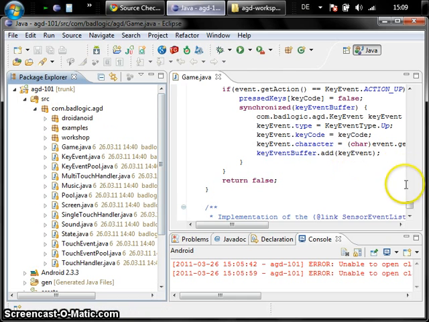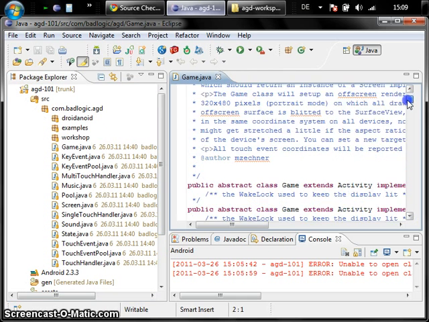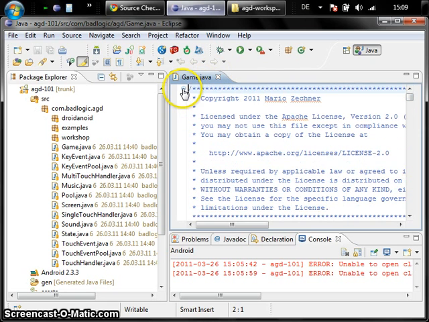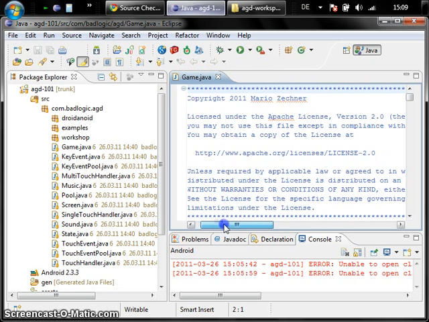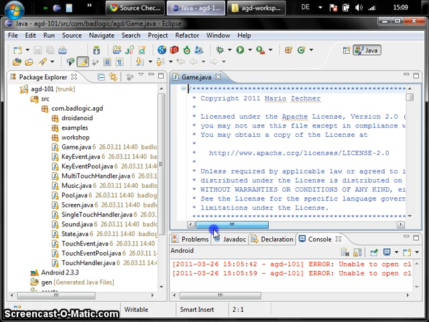A quick note on licensing. All the code in the Subversion repository is licensed under the Apache 2 license, so you can basically do with it whatever you want. I'd suggest reading through the license at this URL. You don't have to worry about anything, it's just about giving attribution. So you can use this in commercial and non-commercial games if you want.